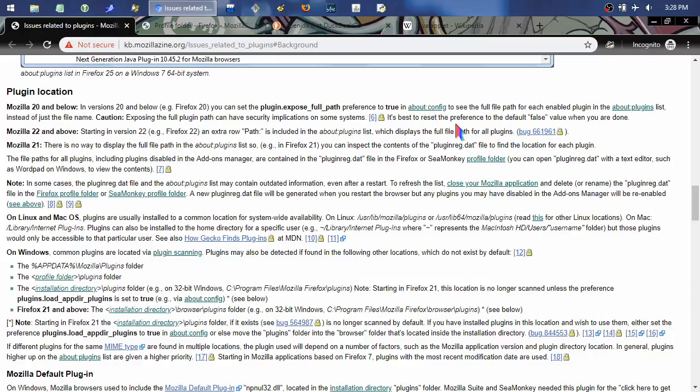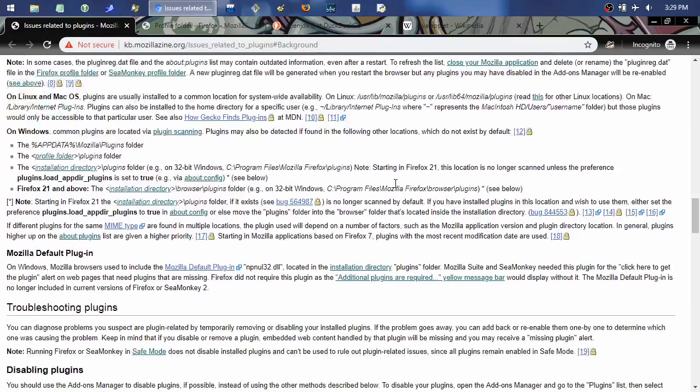And you can, of course, come in here and dig in and read for yourself these specific plugin details. So starting version 22 and above, the path is included in about plugins list. Okay, big deal. Of course, there's Linux and Mac instructions. You can dig in and follow those on your own. On Windows, common plugins are located via plugin scanning. Plugins may also be detected if found in the following other locations which do not exist by default.